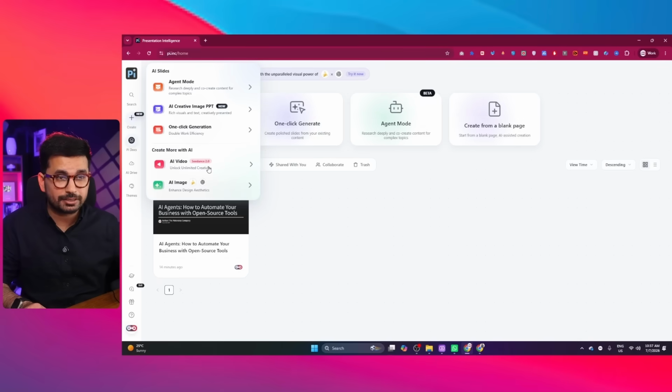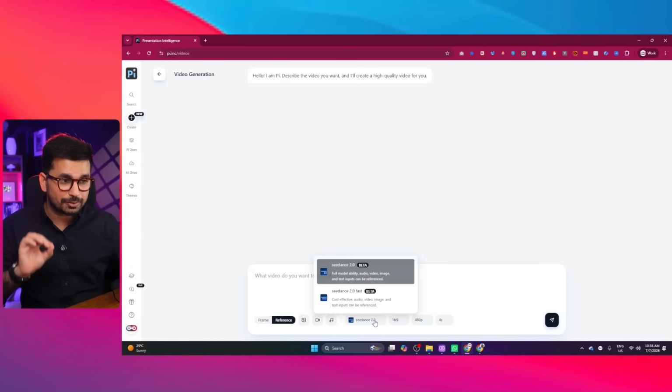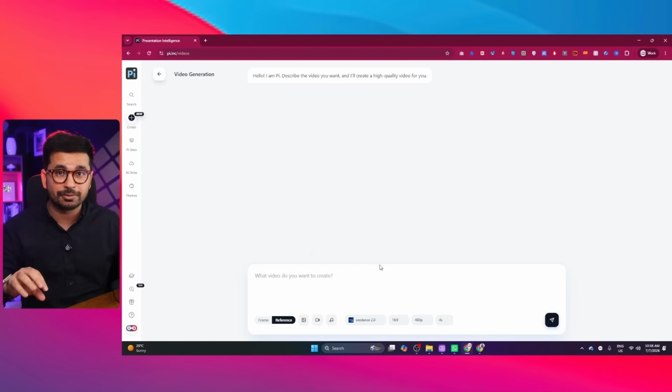Now let's talk about the next feature, which is AI video generation. And this feature just changes everything because Pi includes one of the best AI models out there, which is Seedance 2.0. This AI model can generate high quality cinematic AI videos directly from text prompts. And this is where this platform actually starts feeling more futuristic because your slides don't need to stay static. You can actually embed cinematic AI generated videos inside your content.